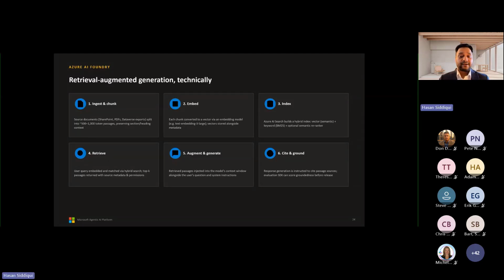At query time, the user question is embedded and matched against that hybrid index, which returns the top K passages along with their source metadata, and critical filters by querying identity permissions. Those passages get injected into the model context window alongside the actual question and system instructions. Then you get cited and grounded response generation, with instructions to cite passage sources, and the evaluation SDK can score groundedness before release.